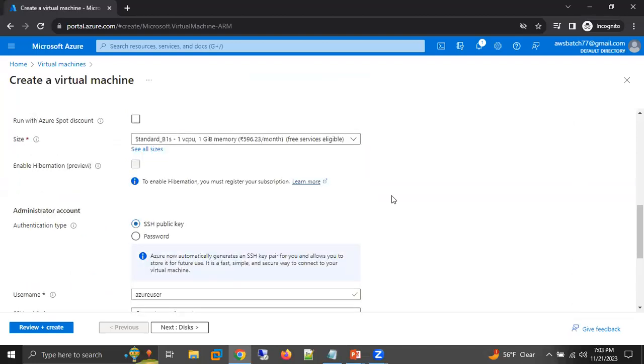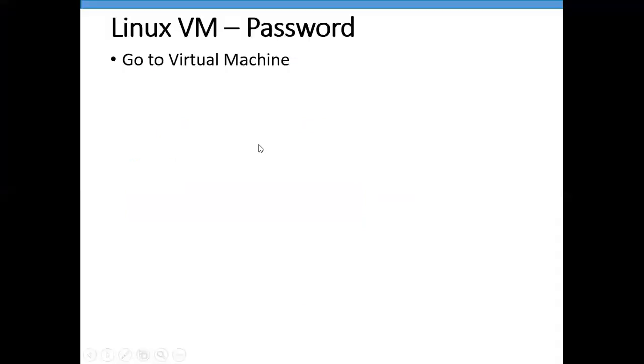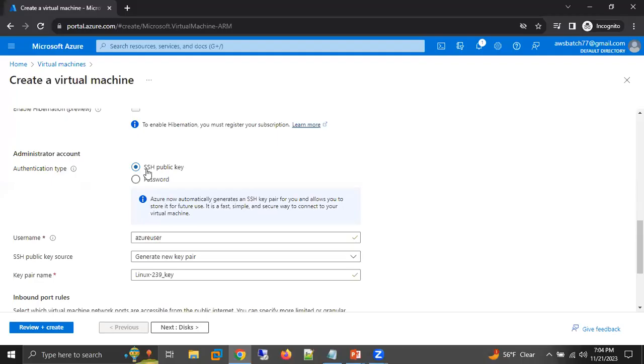Now, whenever we are creating a Linux virtual machine, we have 2 options to connect to our virtual machine. For Windows, we have only one, the password. But for Linux, we have 2 options. One option is SSH public key. The other option is password. Right now, we are learning about the password option, so I go with the password one. Once we complete the password one, then we will learn about the SSH public key option also.